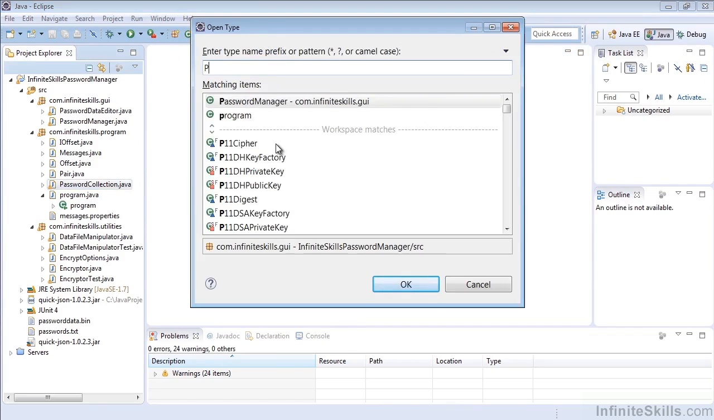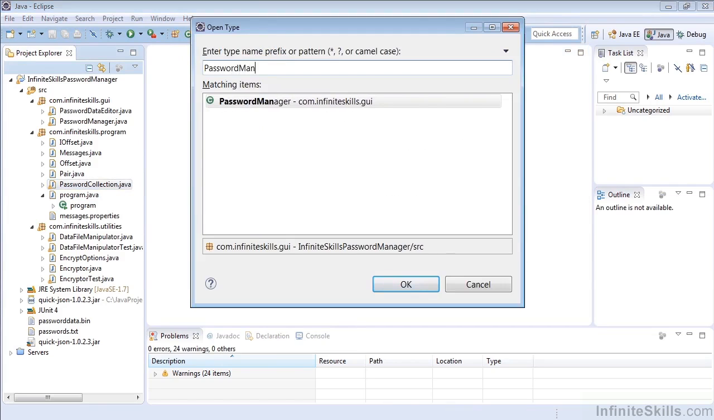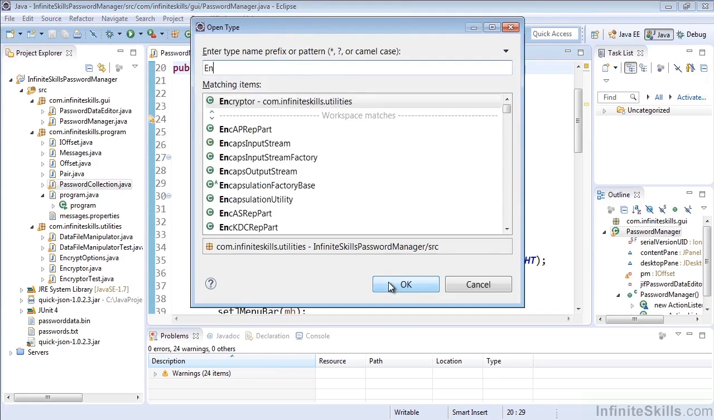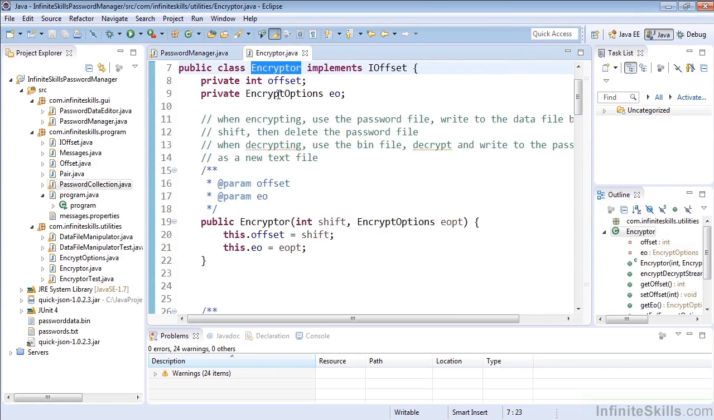So here, let's select Password Manager. Now once I get to a specific point where there's only one thing available, I've told the system enough that it knows what to open. So if I select OK at this point, we should see Password Manager open up into the editor, and it does. And again, we don't have to have everything closed. We could simply hit Control-Shift-T again and bring up our other type that we're looking to modify. And so here then we'll just double-click Encryptor, and now we have both open and ready to be edited.